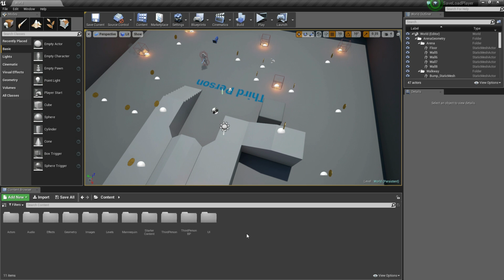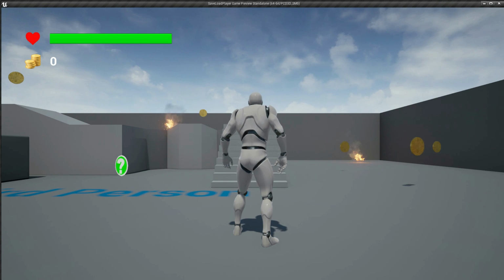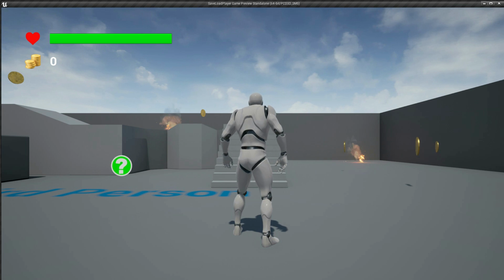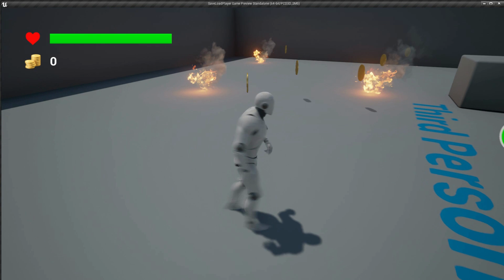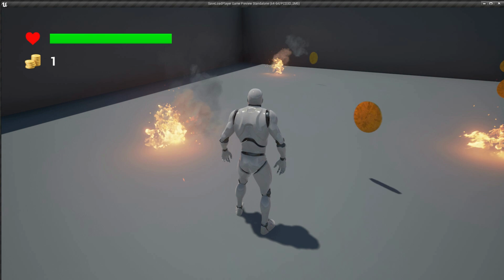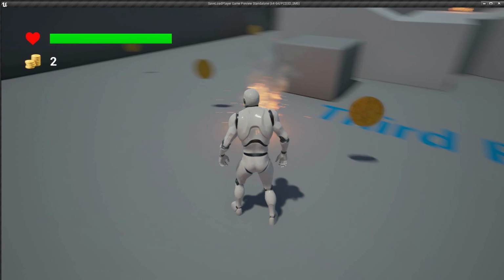Now before we actually get started, I'm going to show you really quick what I've created so far. If I click play up here, you can see that we have this default third person level, and at the top left you can see that we have a progress bar which represents the player's health, and we have a counter which keeps track of how many coins they've collected. Now if I walk over here and collect one of these coins, you can see that it increments to 1, so we now have 1 coin in our pocket, and we can collect another coin, we now have 2.